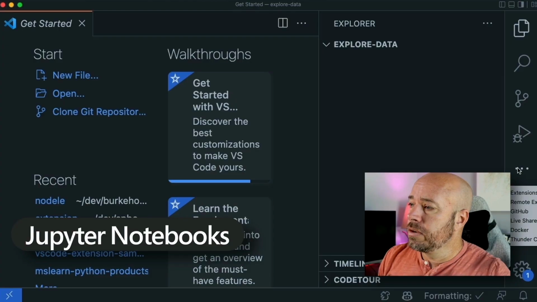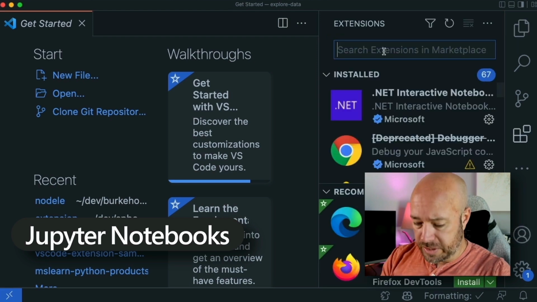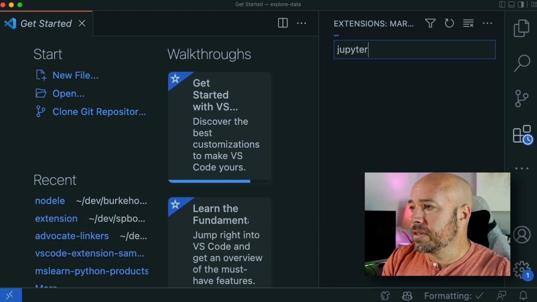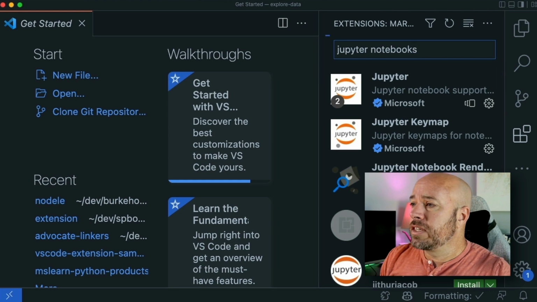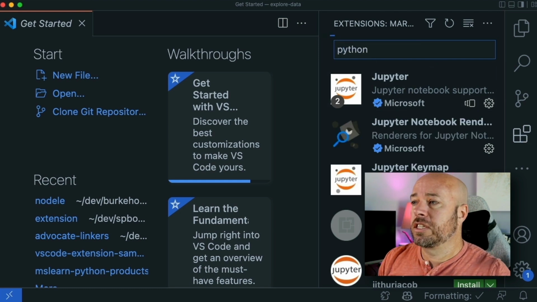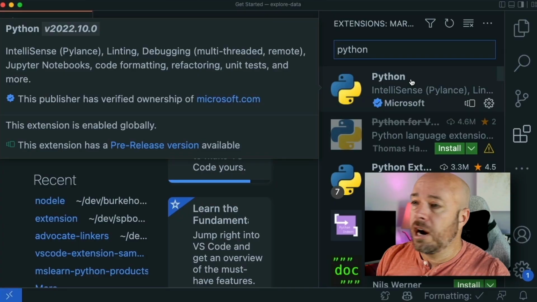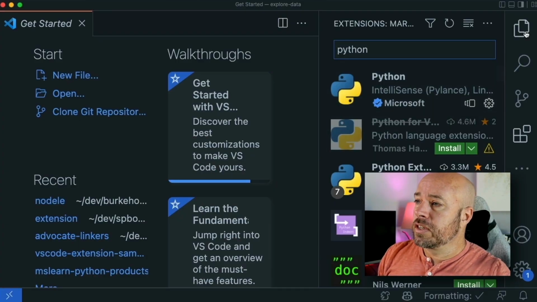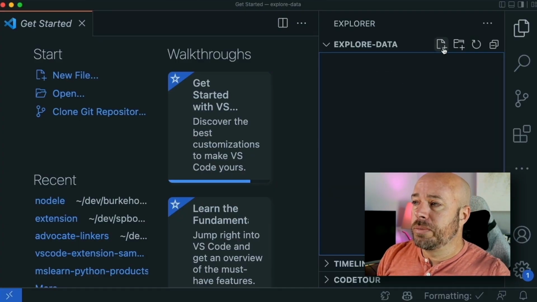Now, data scientists use a lot of tools, but one of the ones they use the most often is something called Jupyter Notebooks. So if we look in our extensions here, we can install Jupyter Notebooks. The other item that we can install, probably better even, is just the Python extension for Visual Studio Code, which gives you IntelliSense and linting and also Jupyter Notebooks. I already have this installed, so let's go ahead and create a new Jupyter Notebook.